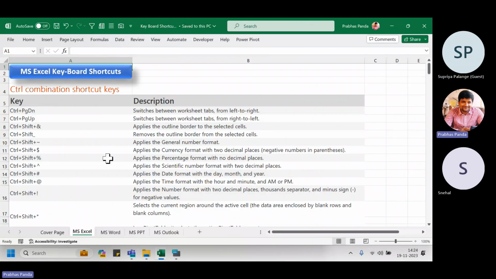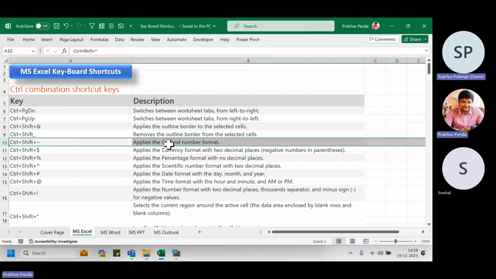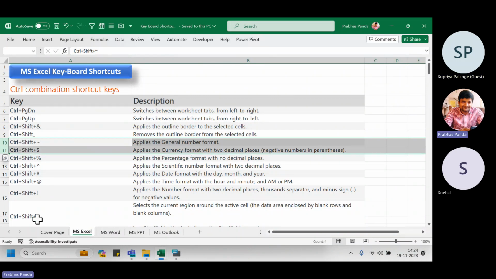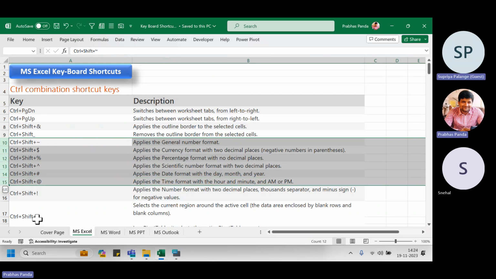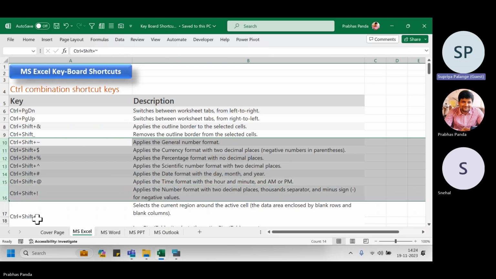See, Control, Shift, and Tilde applies the general number format. It's all the formats. See, Control, Shift, 4, Control, Shift, 5, Control, Shift, 6, Control, Shift, 3. All these formats, and this is Control, Shift, 1.